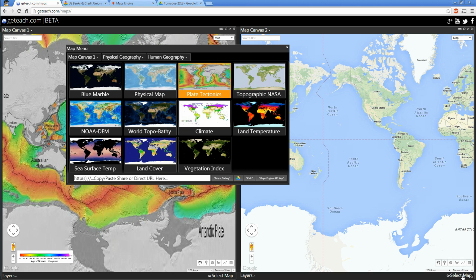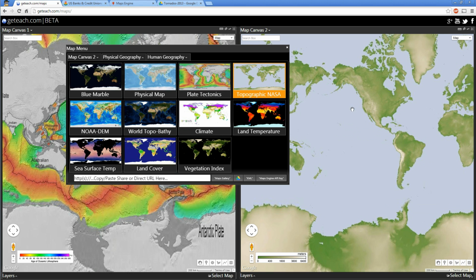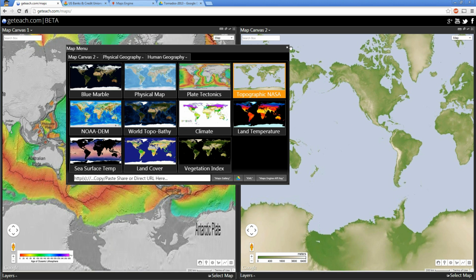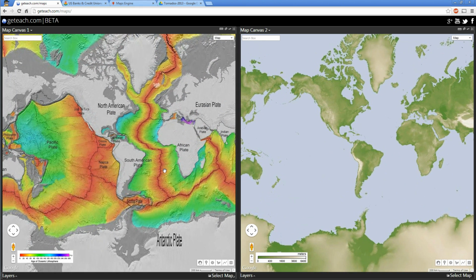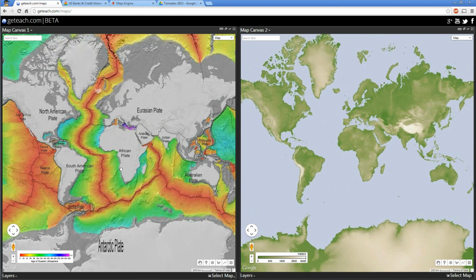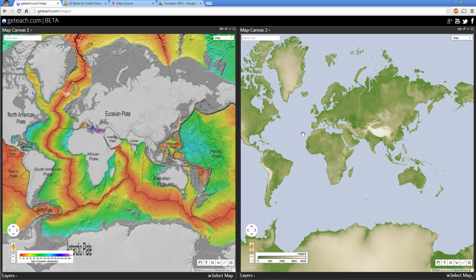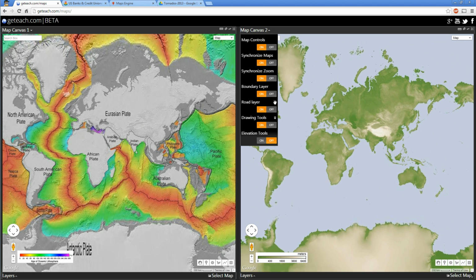If you want to put a map on the other side, on the right canvas there, you can either choose the select map here, or you just go ahead and use this drop down. Switch to map canvas 2, and I don't know, just do NASA's topography on that side. Drop this window out, and you can kind of see topography along with these plate boundaries. And then you can even use the elevation tool if you would like to.